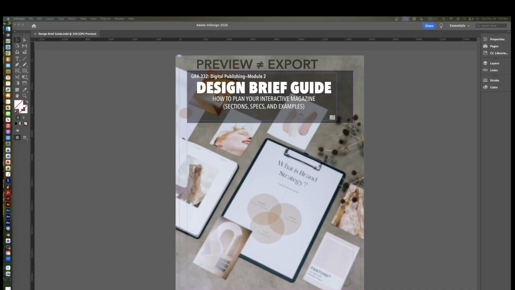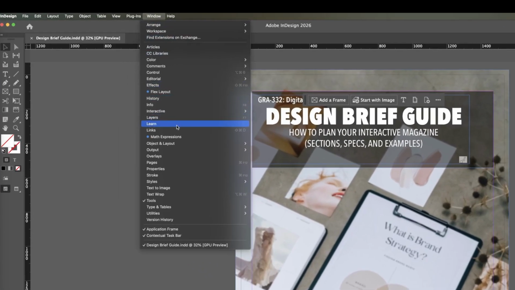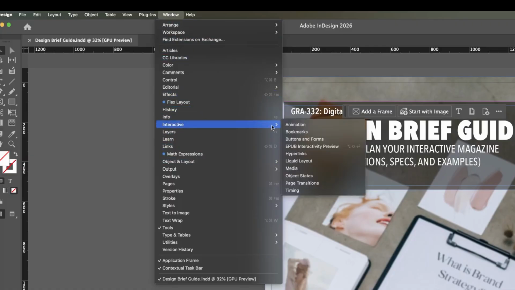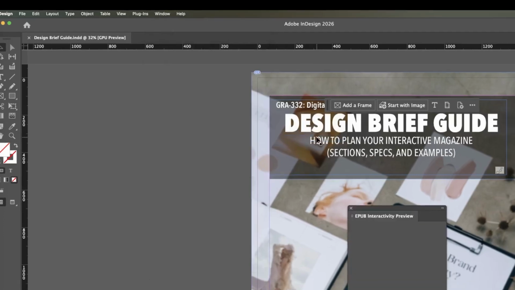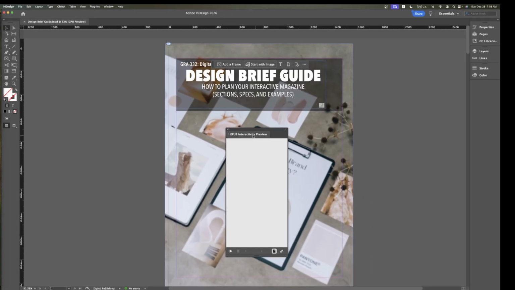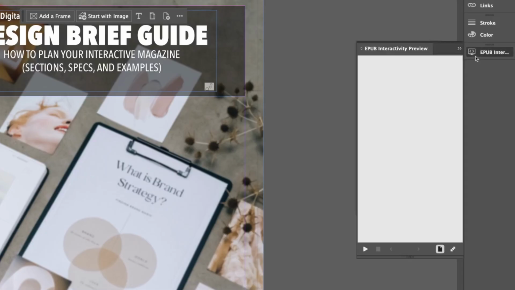InDesign includes many interactive features, and you're encouraged to explore them. If you don't see the interactivity panels by default, you can always open them from the Windows menu under Interactivity. The Interactivity Preview panel lets you test how things behave, but not everything that previews correctly will behave the same way once exported to PDF. If something previews but doesn't work after export, that's a format limitation, not a mistake.